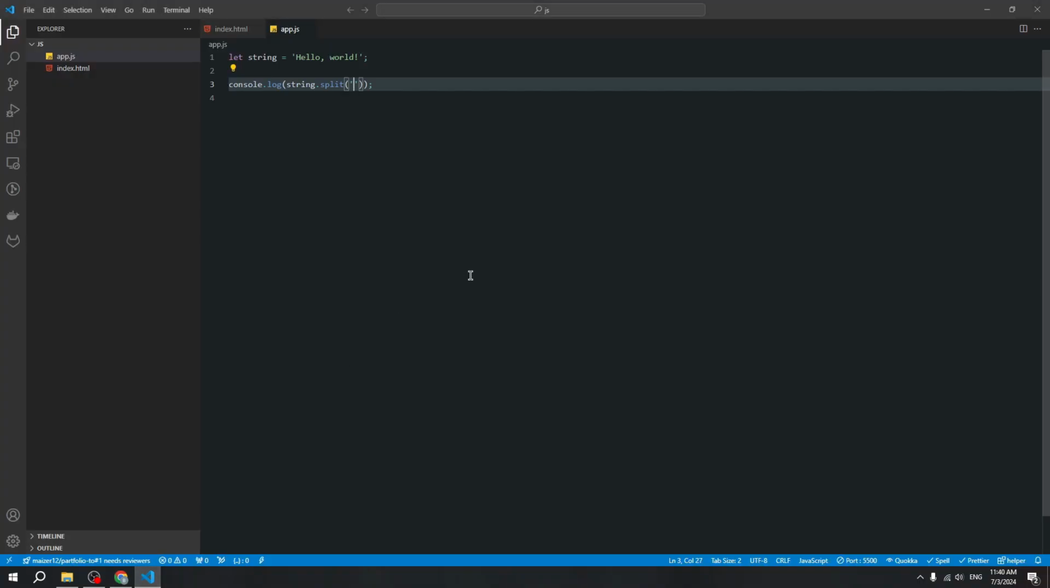Okay, these are some common string methods in JavaScript. Practice them to get better at working with strings.